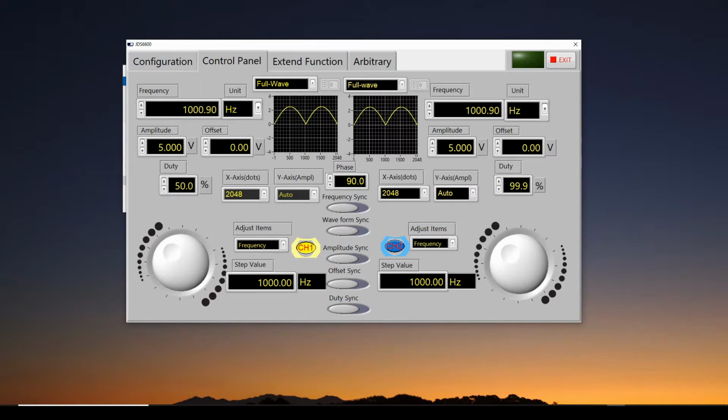So you can change the frequency, you can change it to kilohertz, megahertz, microhertz, or millihertz, amplitude, duty, x-axis dots, and we're going to talk about that in a bit. Basically, you see that this goes from -1 to 2048 dots. So you're going to generate these signals on an XY chart, and you're going to use dots to describe the relative dimensions of the waveform. So we'll talk about that in a bit.